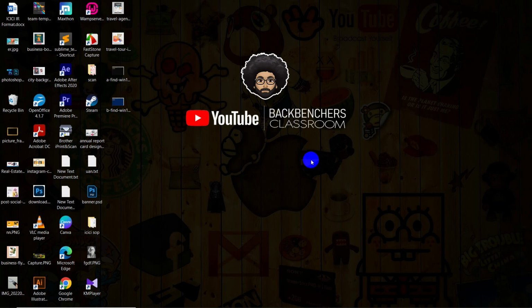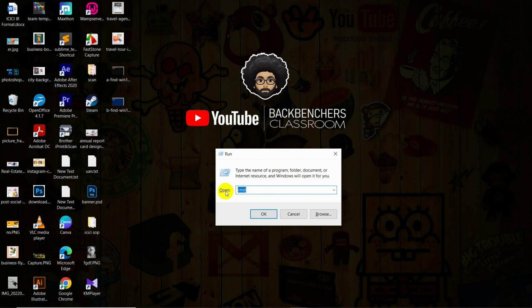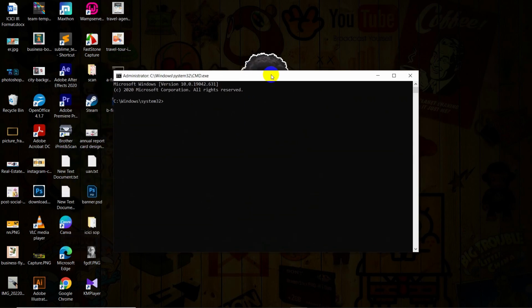In the first trick, you need to open or run command prompt in administrator mode. First press Windows plus R to run the Run program. Now type cmd and, by holding Shift plus Control, simply hit the Enter button. If it asks for permission, press the Yes button. Now it will open a cmd in administrative mode.